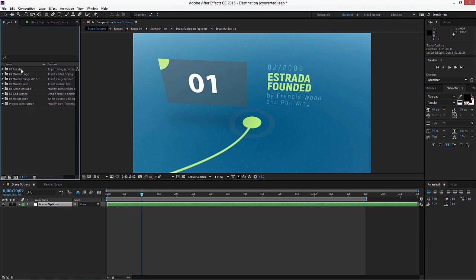Assets is just a place to put the imported images and video that you want to use in your project. Modify logo is where we'll swap out our logo for your logo. Modify images and video is where we'll take the time to place in your images and video. Modify text is where we will change the titles. Scene options is where we are now, and where we'll later customize the effects and colors. Add scenes is a folder that contains some extra scenes in case you want to expand or move around your project a little bit. And export zone is where we'll finally render it out. Don't worry about project construction, it just contains compositions and files that you don't need to worry about.